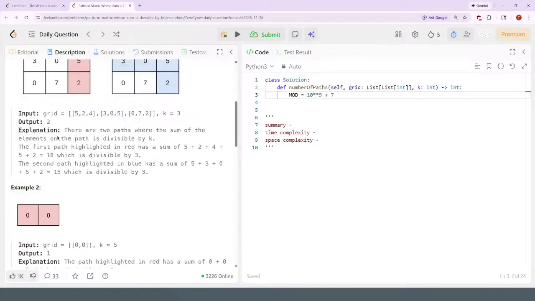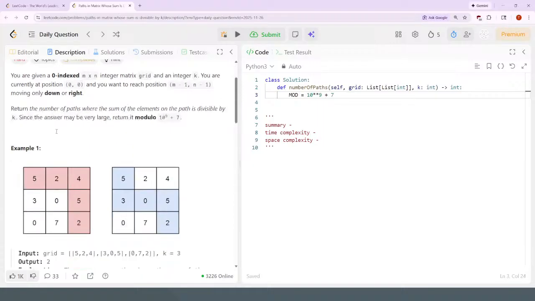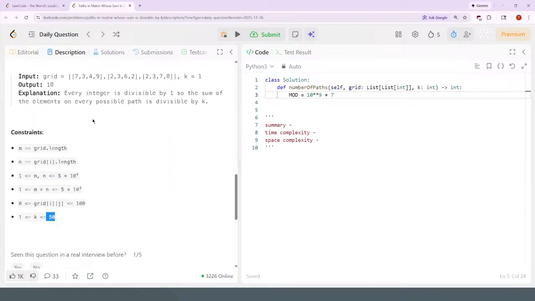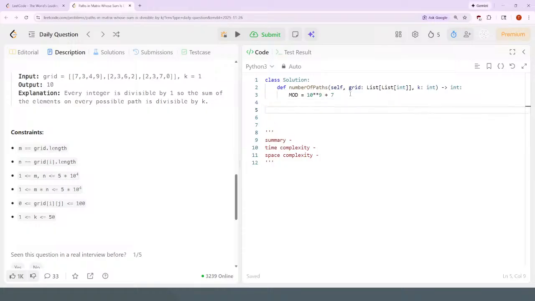Is there some optimization there? Alright, I think this is enough to start getting a solution, even if it might time out. So for every position of the grid I want to have a k-size array of the number of paths to get to that position with a certain remainder. I'll call this the paths matrix.